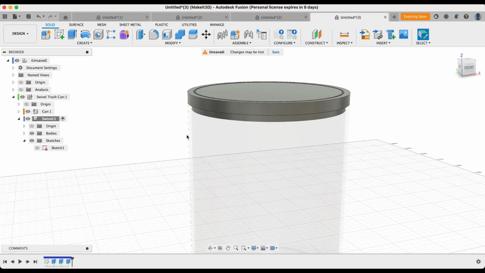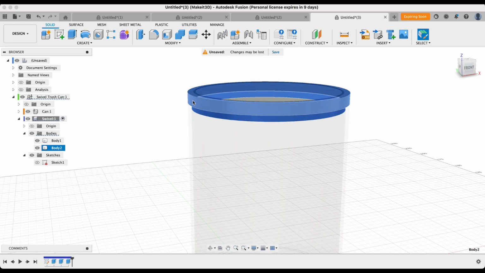And now as you can see, we have two bodies. If you click on Bodies, see there's Body 1, which is the portion that's going to act as our swivel, and then Body 2, which is the piece that's actually going to mount our swivel in place. Now, the one thing we don't have is the live and working hinge. So how do we go about doing that?